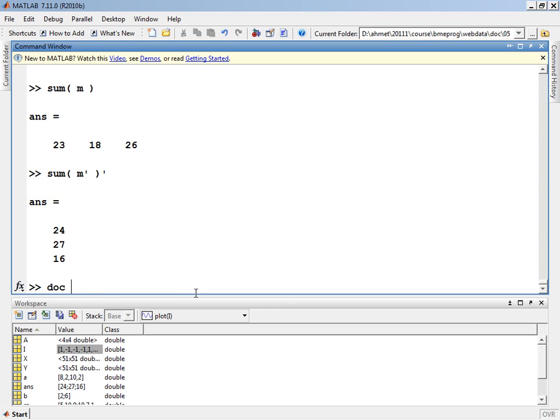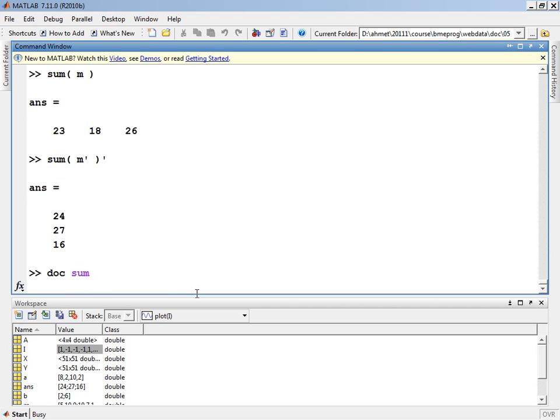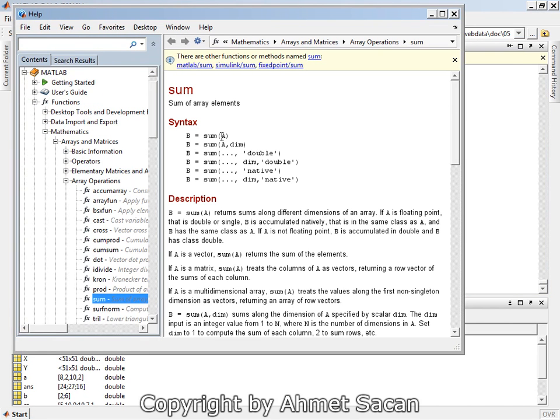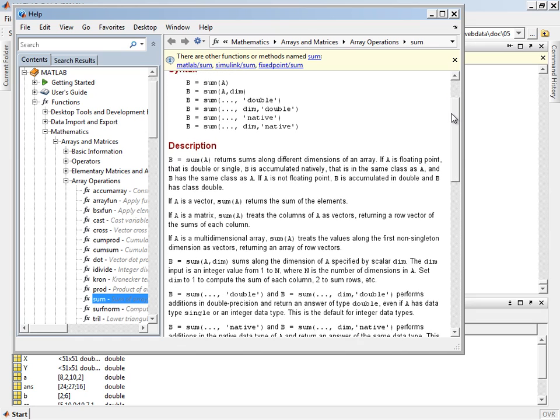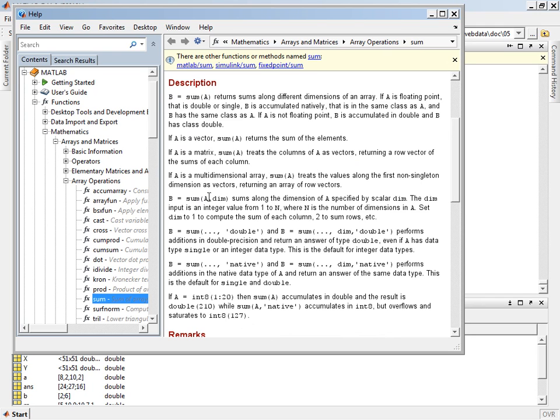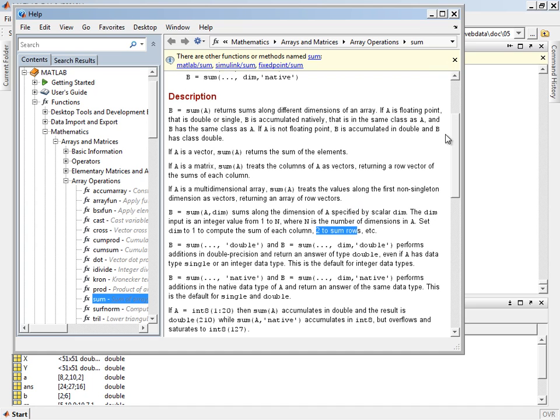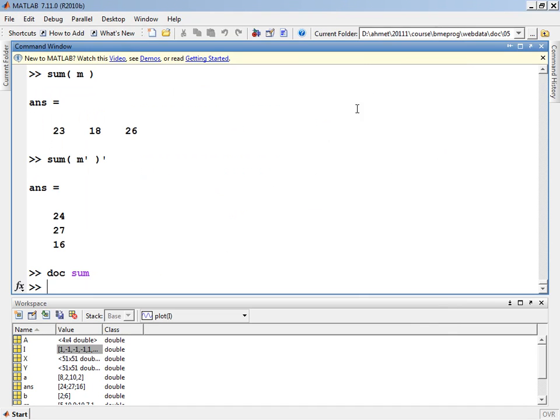Or you can look at the documentation for the sum function. And you see that the sum function takes an additional argument dim, which stands for dimension. And let's read what it says. Here it is. So sum(A, dim) sums along the dimension of A specified by scalar dim. The dim input is an integer value from 1 to n, where n is the number of dimensions in A. So if dim is 1, we would calculate the sum along each column. If dim is 2, we would sum the rows. If you are working with three-dimensional matrices, you would, for instance, provide 3 to sum along the third dimension.